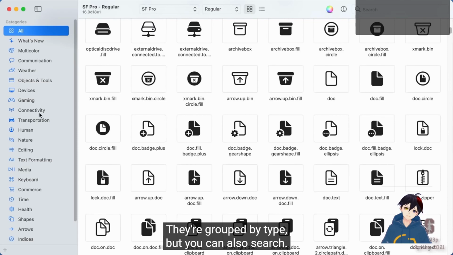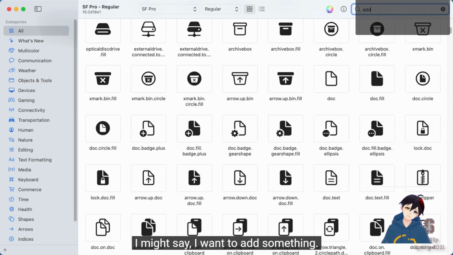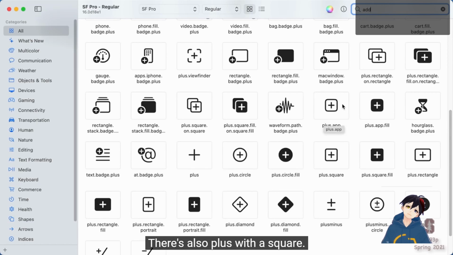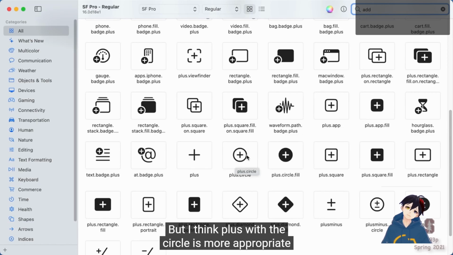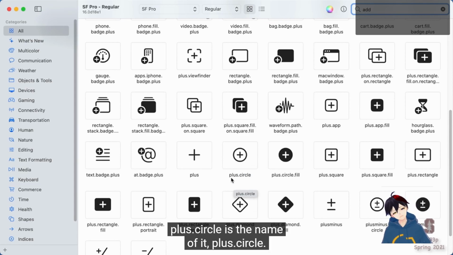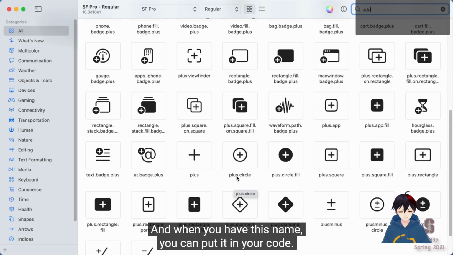They're grouped by type, but you can also search. So like I might say, I want to add something. Now you're getting all the ones that make sense for adding. And you can see here's a plus with a circle. There's also a plus with a square. I might be thinking about which one I want to do here, but I think plus with a circle is more appropriate to what I'm doing there. Plus.circle is the name of it. That's all you need to know is this name. When you have this name, you can put it in your code.